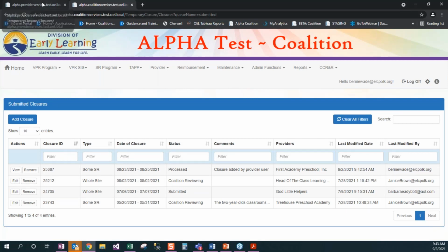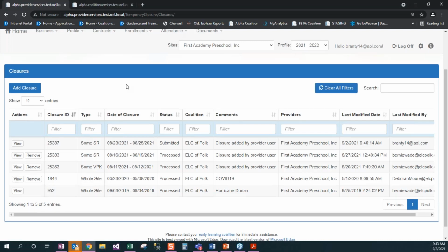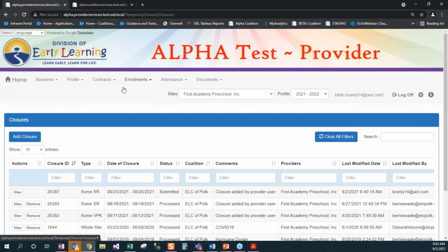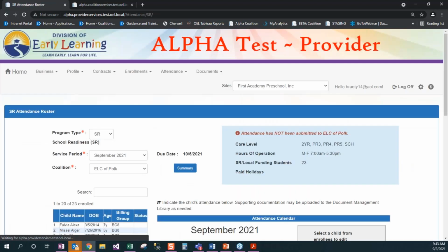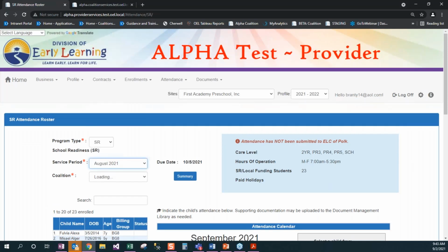Let me look at the questions box before I go much further. The comment box is going to be a required field if you select other as a closure reason. All right, so now I'm back on the provider portal. I'm going to go to my attendance. This is SR again, attendance, manage SR attendance. We're just looking at our August roster.